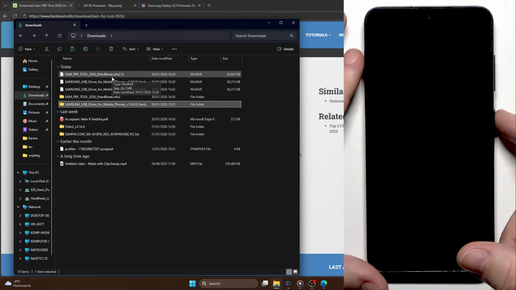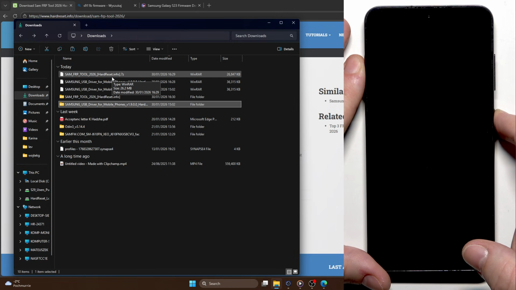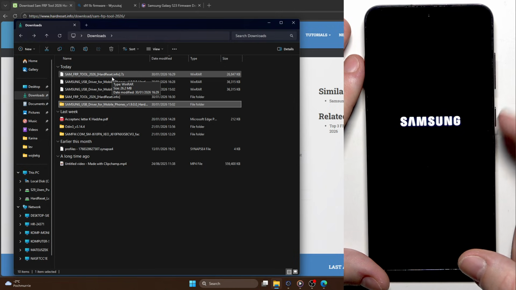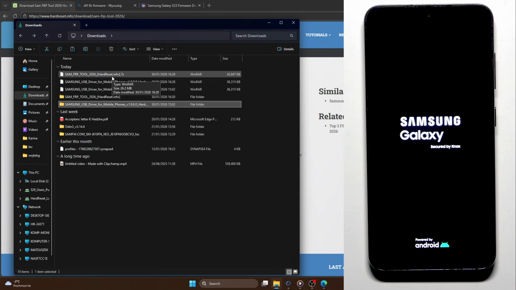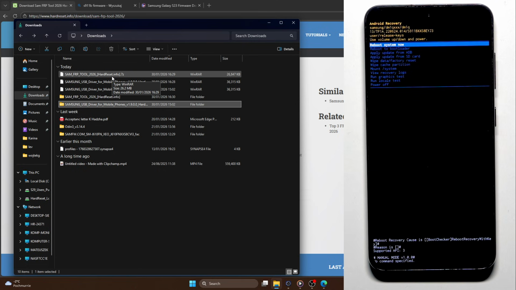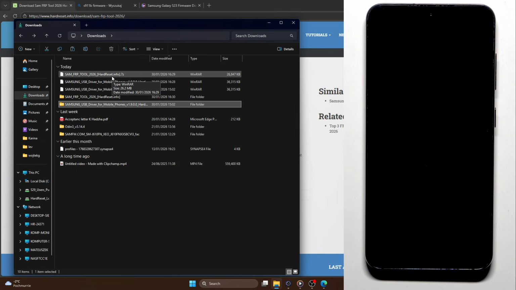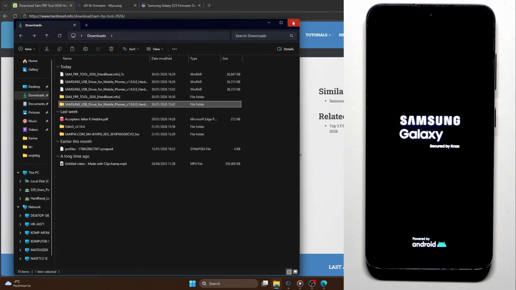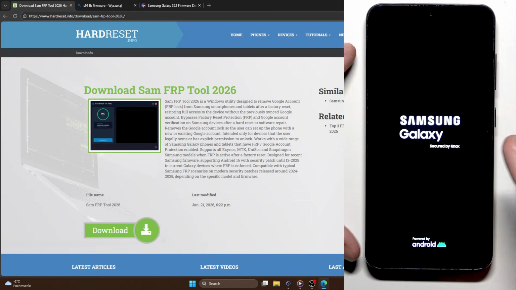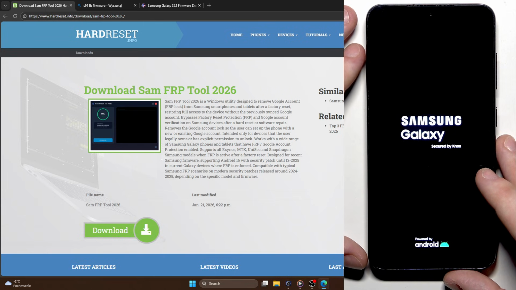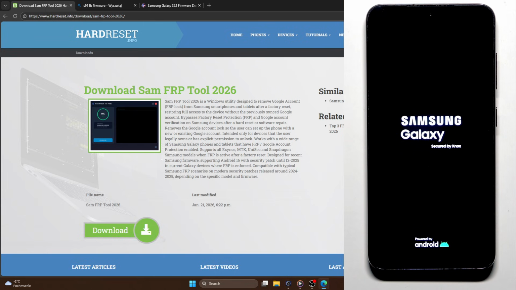And now let's turn on our phone. Simply hold the power key. Okay, we need to wait until our phone turns on. Select Reboot System now. Actually, we can close that. We need to wait until our phone turns on. Our screen lock has been removed, but the Google verification remains.